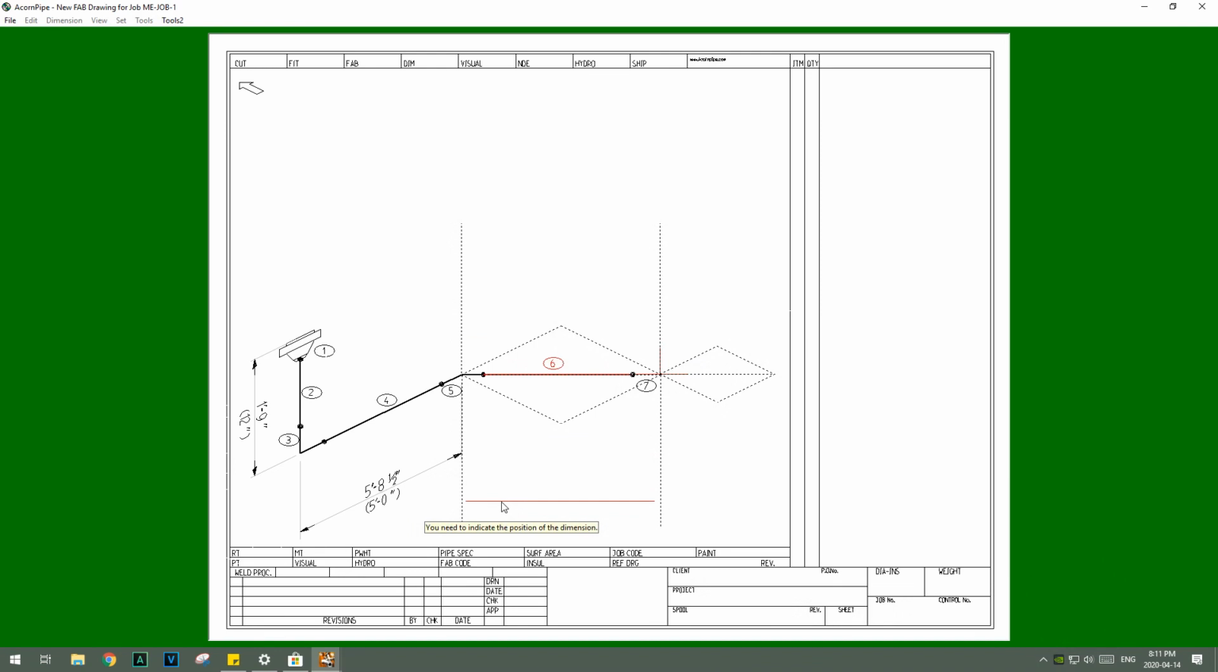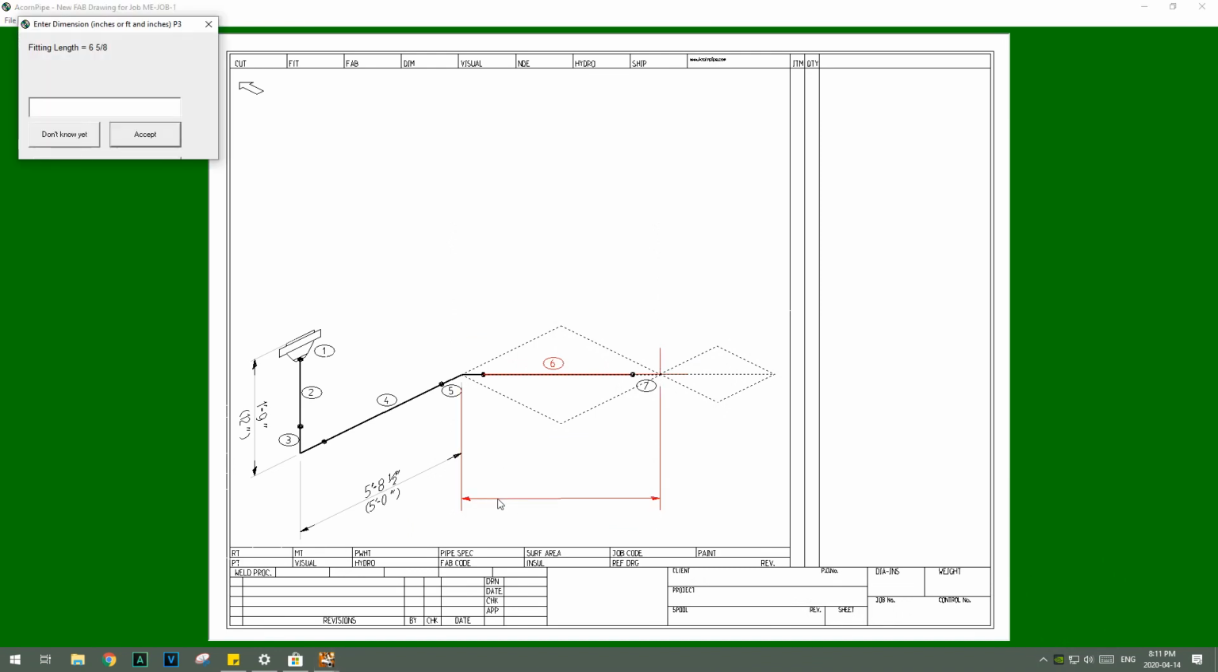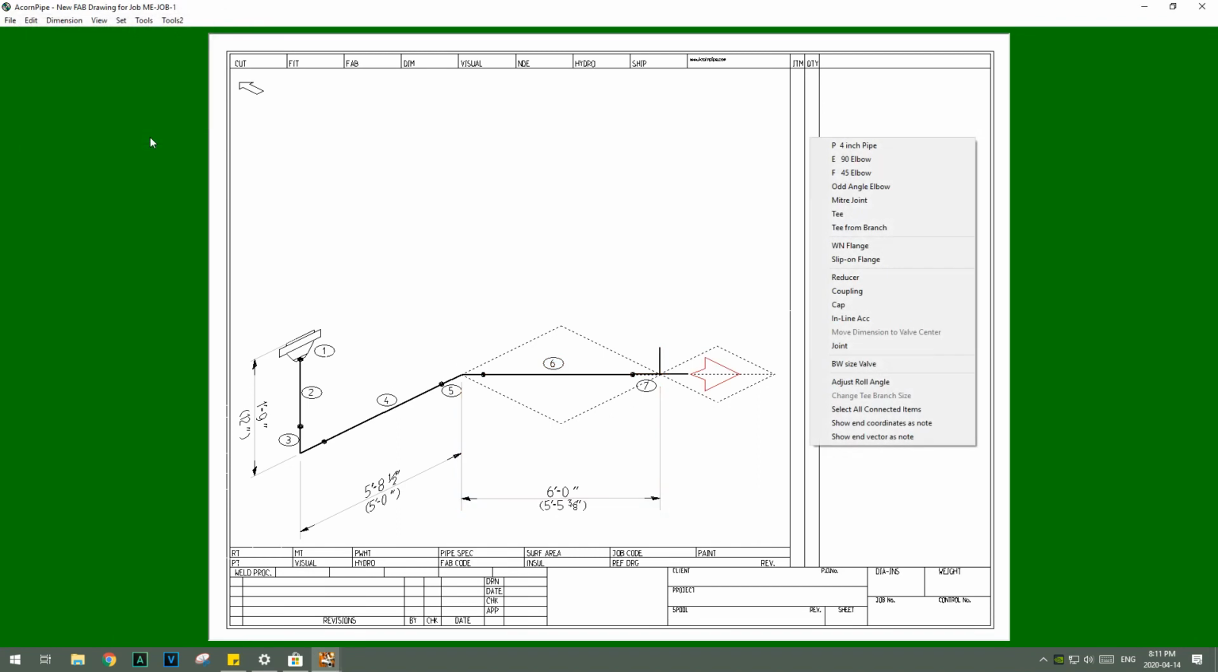I'm going to dimension the offset box in a little while, so I think I'll bring my dimension down a little bit lower. And I'll say 6 feet. You can see up there 6 5/8 is what the T and the 45-degree elbow add up to. So I'm just going to say 6 feet. And it's calculated to cut the pipe length to be 5 foot 5 3/8. We call that the cut length.